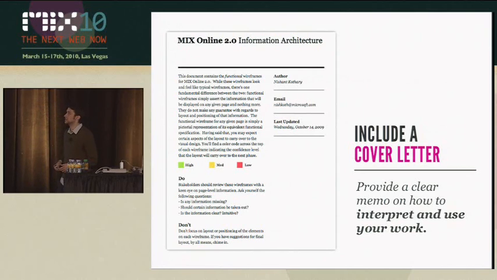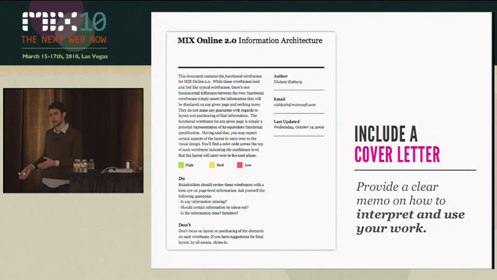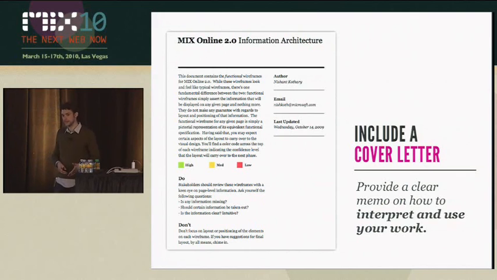And I don't want to bore you with the details of reading the entire thing, but I'll just read that first sentence. While these wireframes look and feel like typical wireframes, there's one fundamental difference. Functional wireframes simply assert that information will be displayed on any given page and nothing more. So he's defining, they do not guarantee information with regards to layout and positioning of information. So he's explicitly letting me know that layout hasn't been locked down, that's still in my domain.